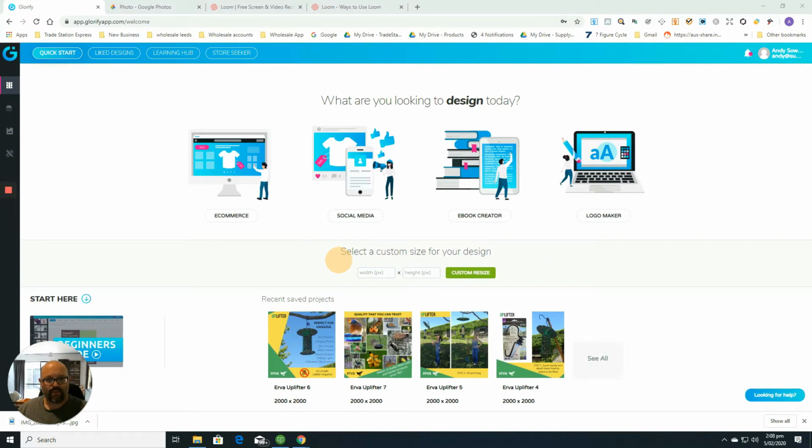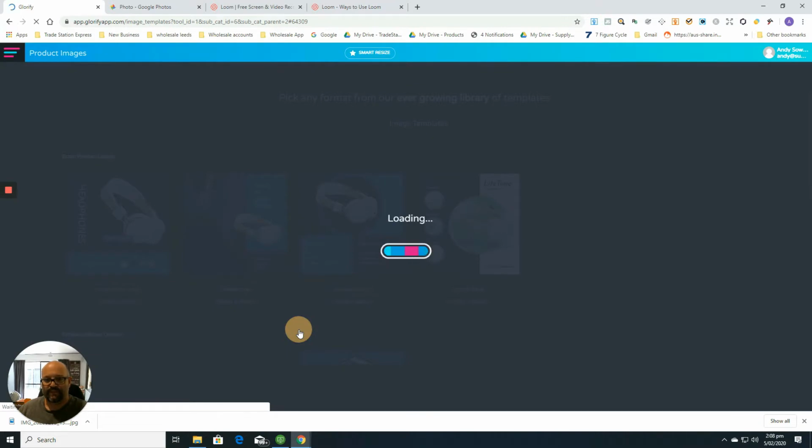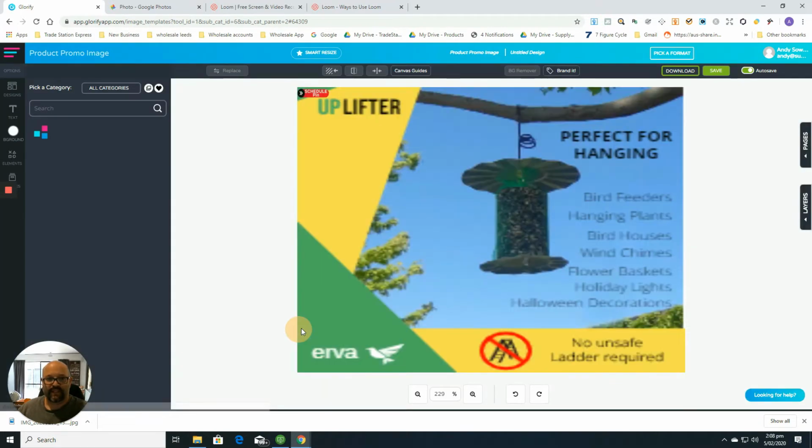The cool thing with Glorify app is that it covers a number of things around e-commerce templates, social media, ebook, and also logos. So you can see down the bottom here I've been creating a number of designs for some of my products on Amazon. So we can open one of those up and show you what's going on with that.